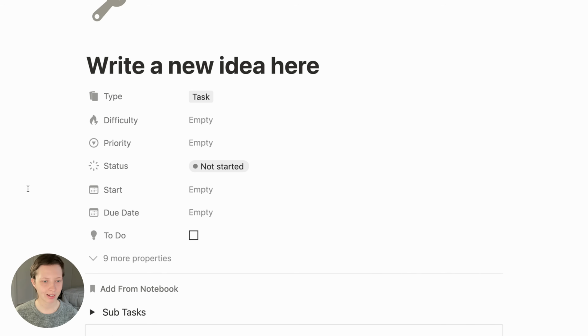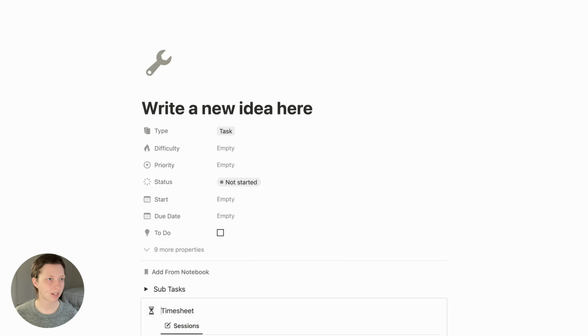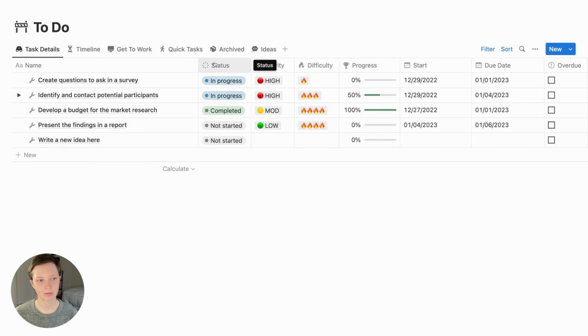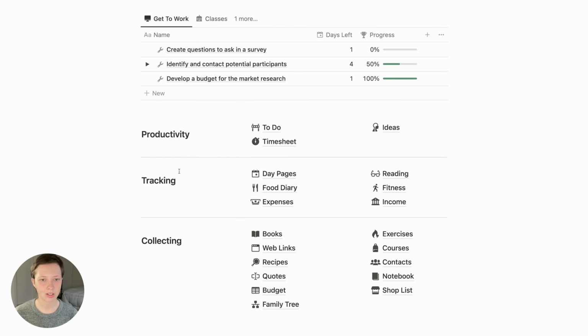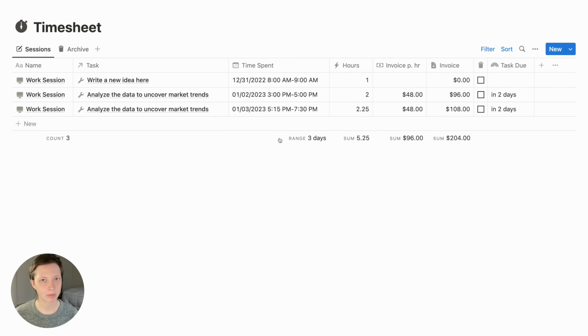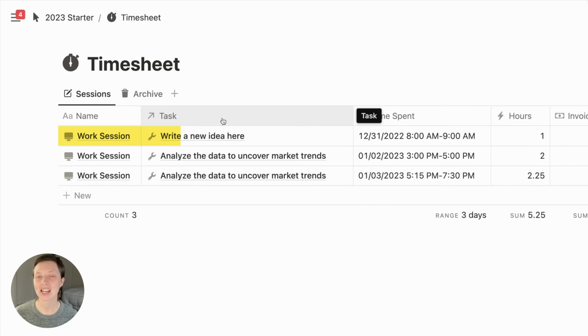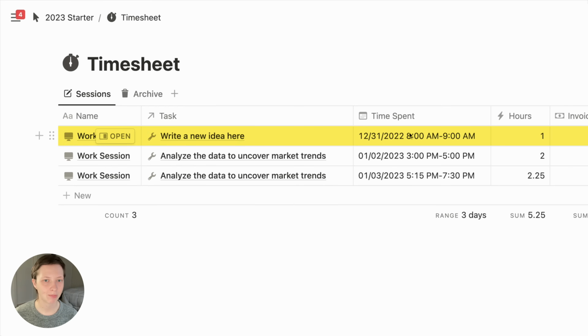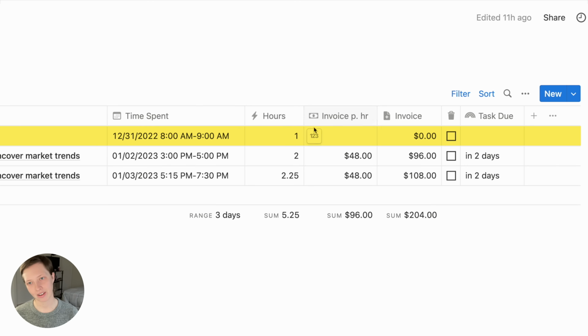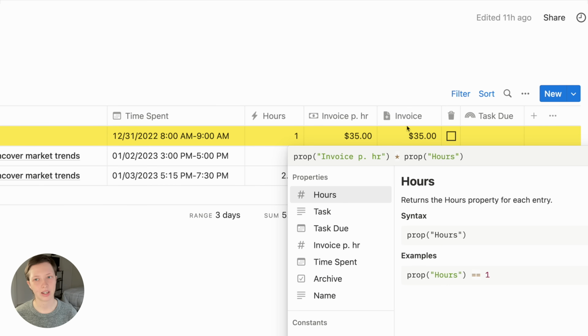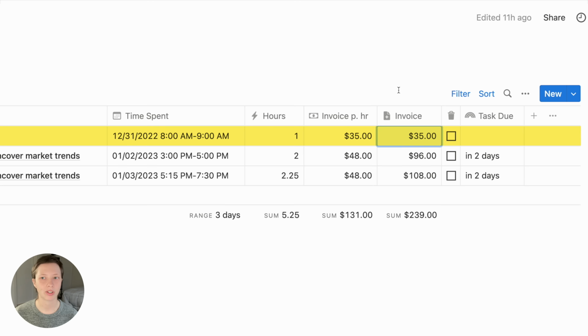And where you'll find that is inside of the timesheet database, which I can navigate to right now. So under to do, we have timesheet. This is where we're collecting all of those work sessions inside of one table. This is the work session I just created, connected to that task. The time spent between 8 a.m. and 9 a.m., the hours spent, but I also have another section called invoice per hour. And let's say per hour, this will be invoiced at $35. An invoice formula will calculate the total amount to invoice to the client.